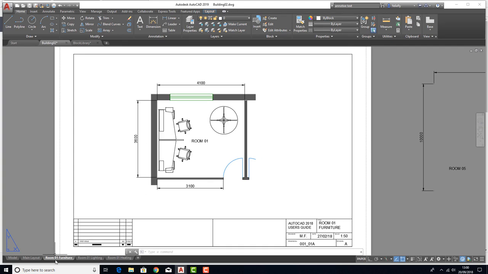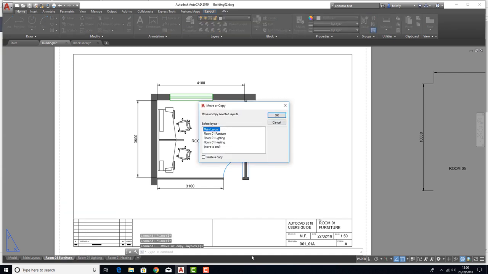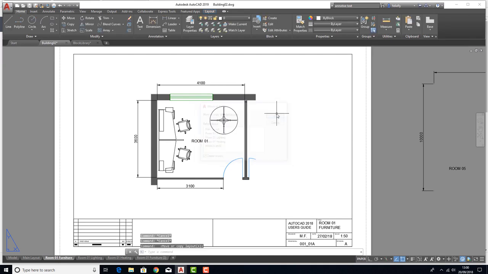So the way I'd be tempted to do this is to go to room 1 furniture, copy this layout, create a copy, move to the end, okay, and then I'm going to rename that room 2 furniture. Let's get rid of that. Okay, so that's room 2 furniture, but it's still showing room 1.